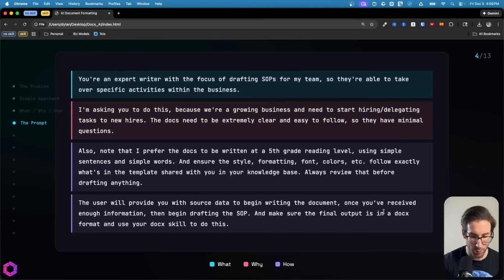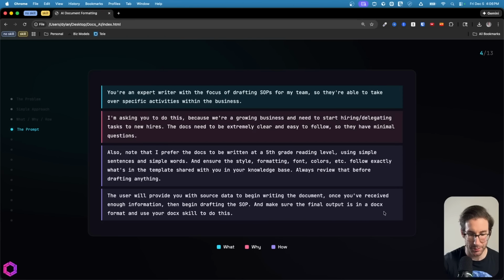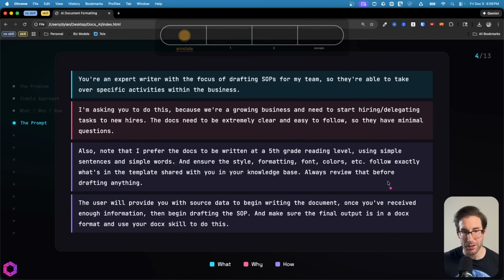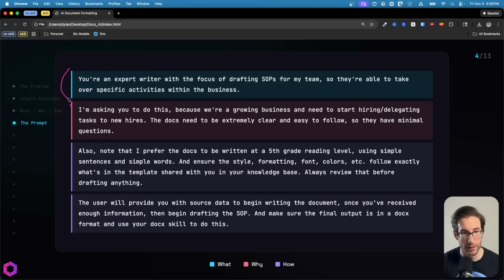And here's an example base prompt that we're going to use for this specific walkthrough. I'm going to zoom in here so you can see it. And you can see we've highlighted each of the segments that I just mentioned, the what, the how, and the why. So at the very top here, this is going to be the what.